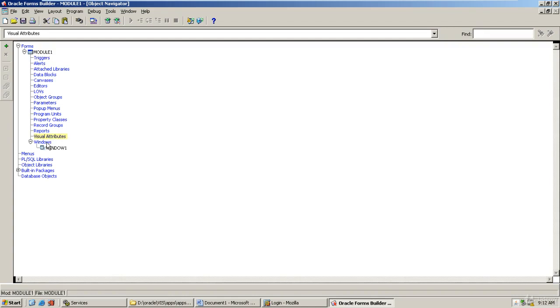And by default one window is created. Within the window the form is created, within the form the canvas, within the canvas the data block is created. Okay, these are all the objects we are going to cover one by one with examples. And finally we'll create some menus also.